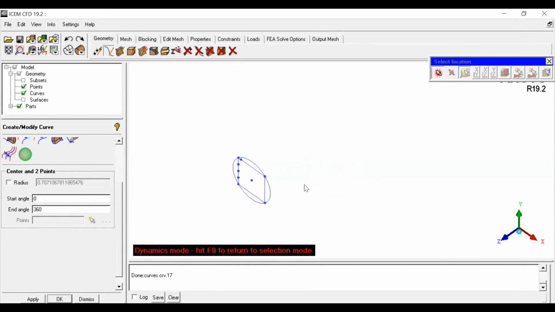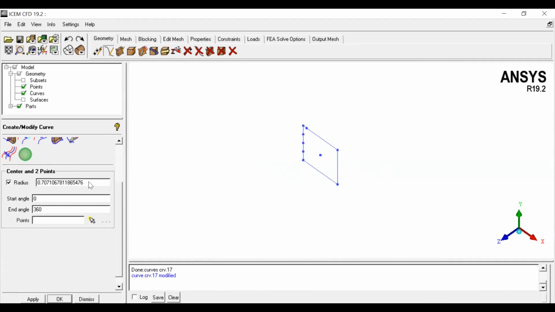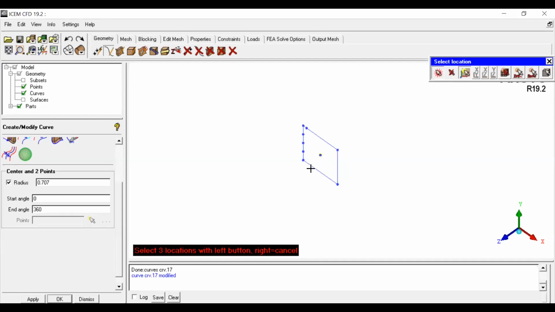Suppose you have a specific radius, let me undo it. You can specify the radius, like 0.707, because the diagonal is root a by 2, that you know already, right? So it will ask you for the point, the center.